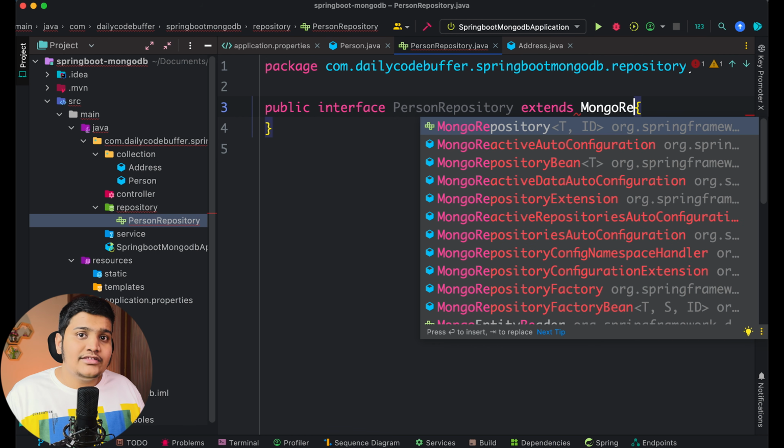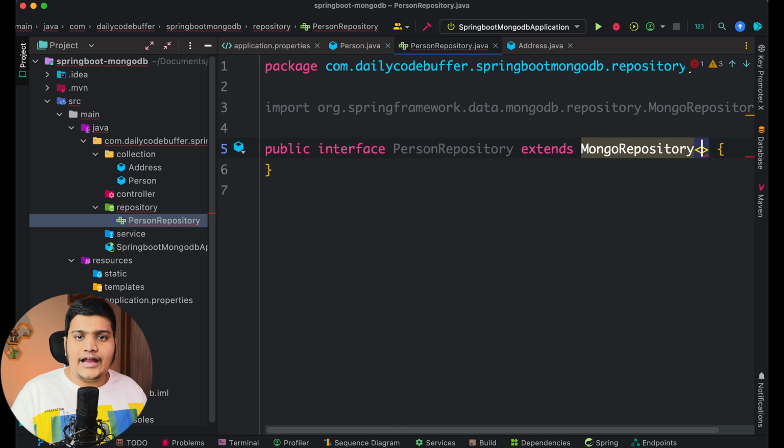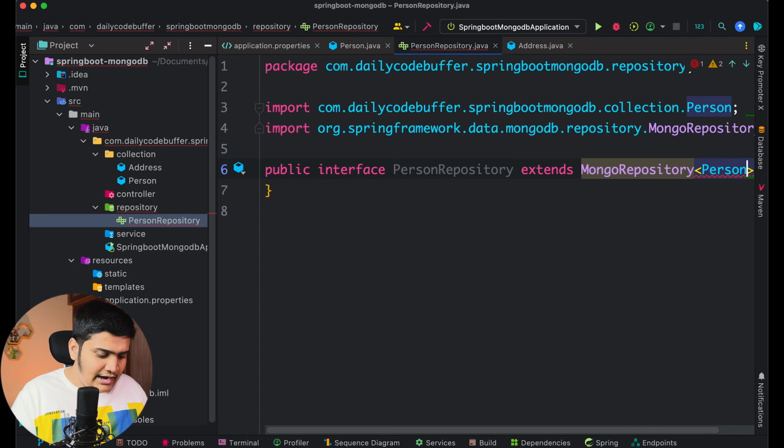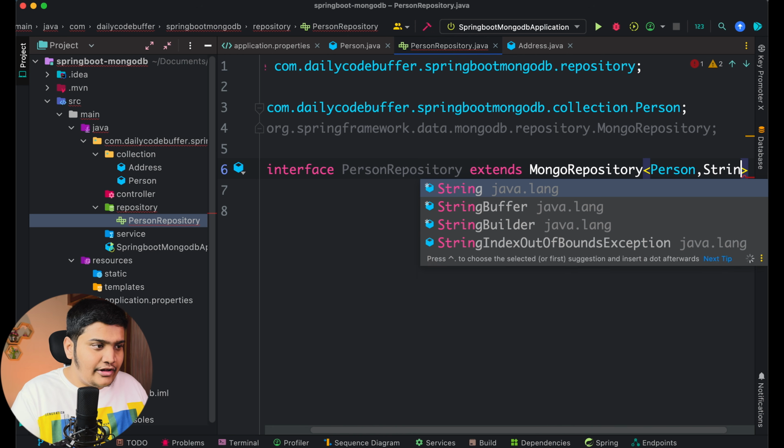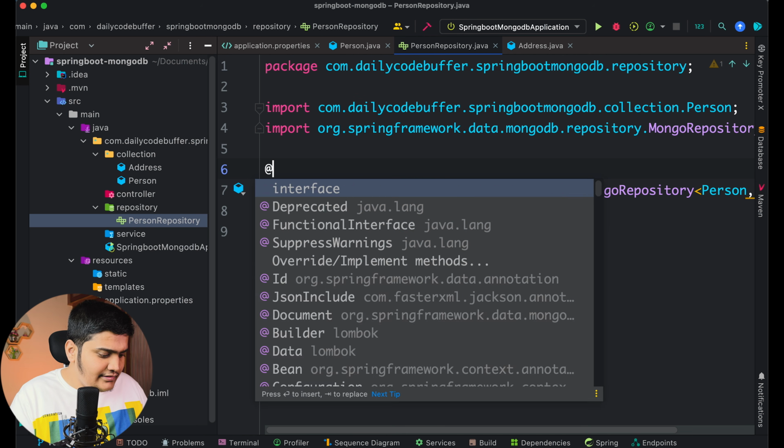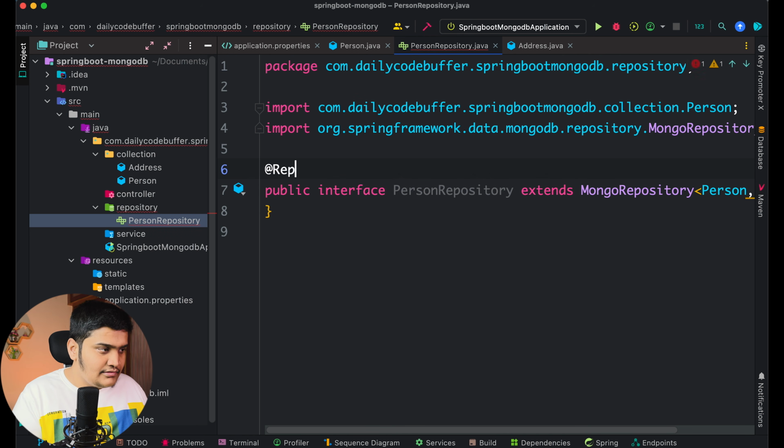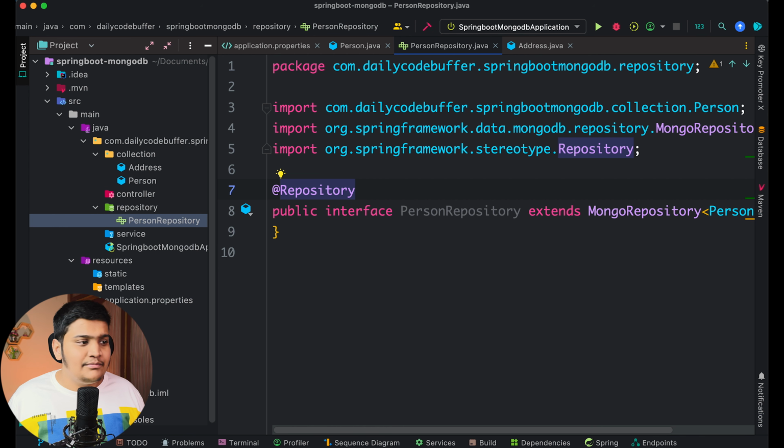Whenever we were working with MySQL, a relational database, we were using the JPA repository, but with Mongo, we will be using the Mongo repository. And here we will also define the type of the entity. The type is Person, and the ID type is String. I will annotate this as @Repository. You can see that it's very simple. We just created the person repository that extends the Mongo repository, of type Person, and the ID is of type String.